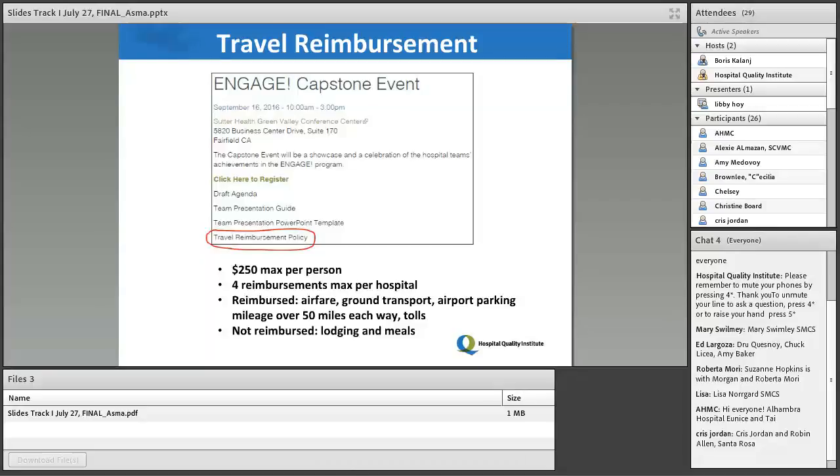And we can reimburse things like airfare, ground transportation, airport parking, car mileage over 100 miles round trip, and tolls and things like that. We can't reimburse lodging and meals, and again, that's why we have set up the start and end time to allow for same-day air travel, and there will be food at the event. But again, more on that is on the website under travel reimbursement policy that you see circled here.